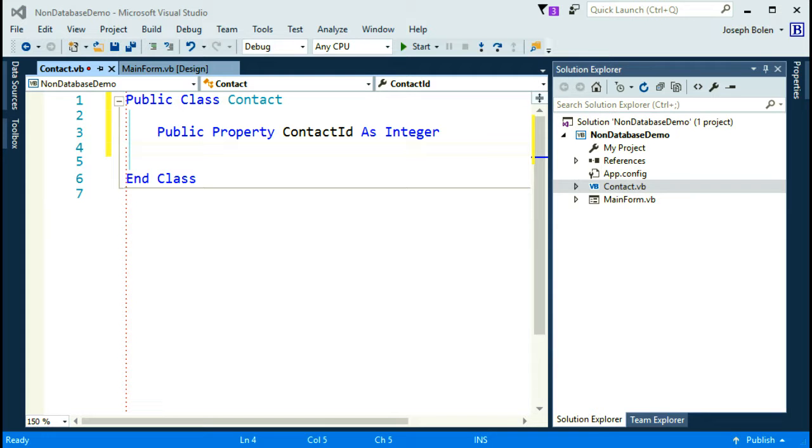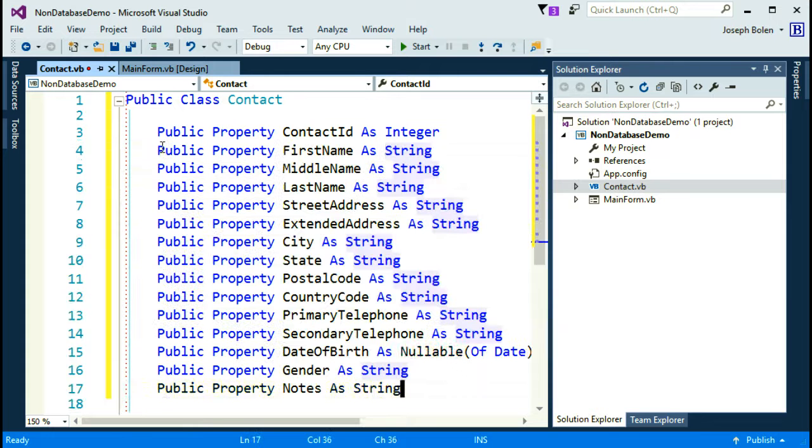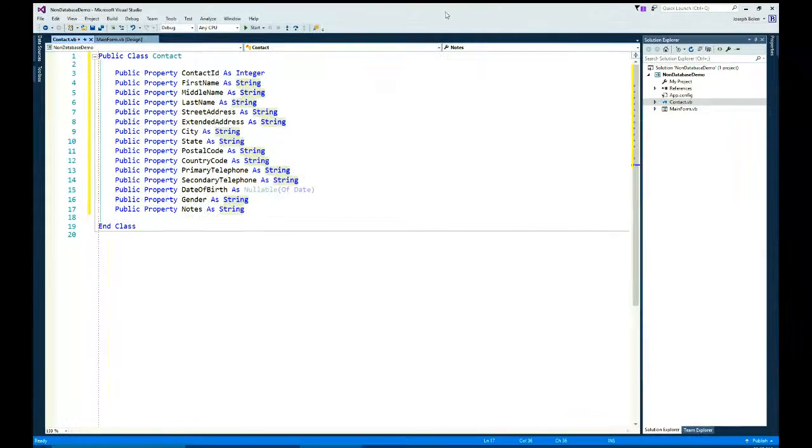Now we're going to put in some other fields to define our particular one, and I'm just going to quickly copy and paste some in here, and you'll see what I end up with. There we go. I'm going to make the screen a little smaller for you, but you'll see all the different ones here. So I have first name, middle name, last name, two lines for street address, city, state, postal or zip code, country code, primary telephone, secondary telephone, date of birth, gender, notes. We can put in anything we'd like here, but this is just a simple sample of what we want in the file that we're going to be working with.